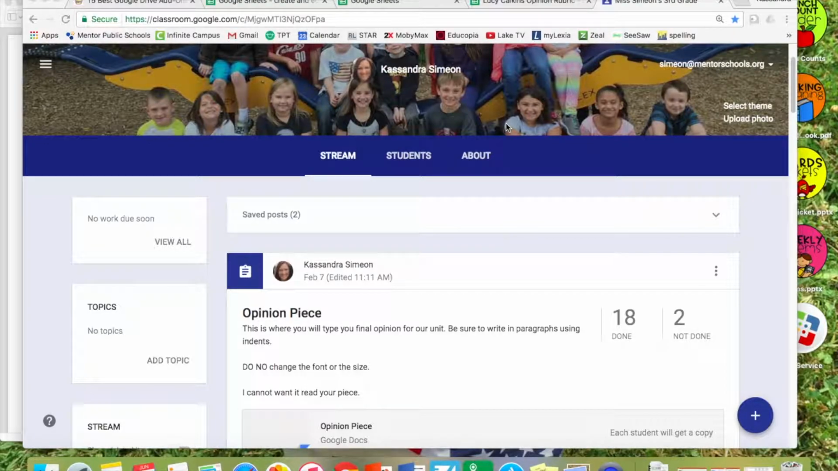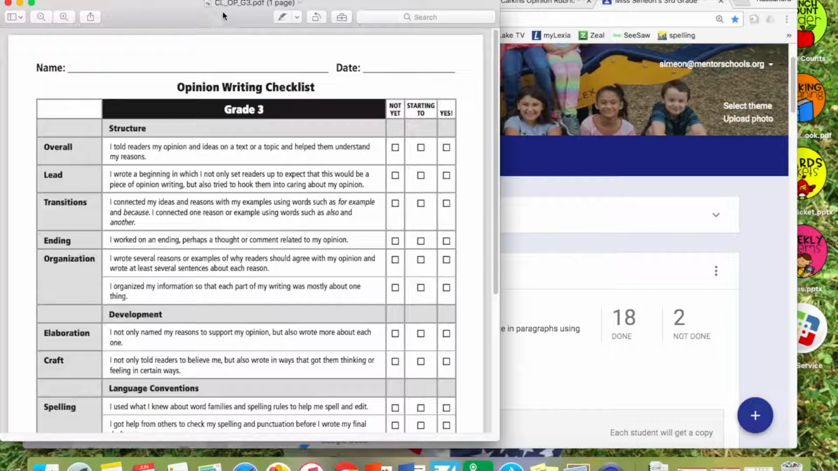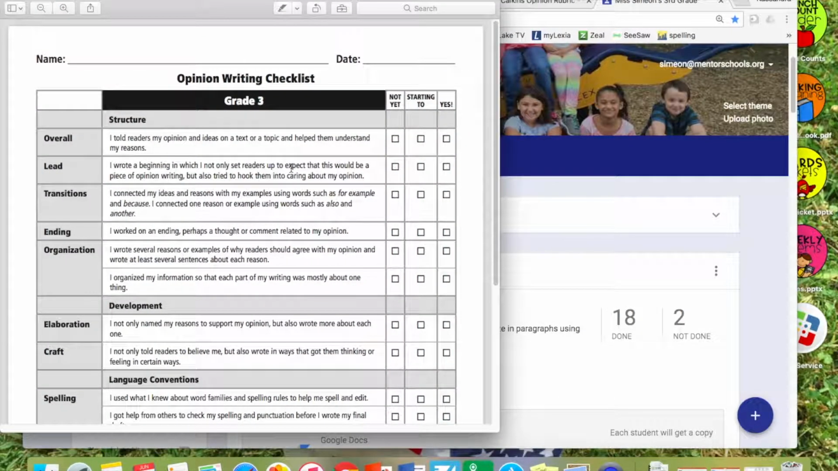I don't know about you, but I have to use rubrics to grade my students' writing pieces. So that's what my example is going to be today. Basically, we use Lucy Calkins, and this is one of the rubrics that we use. The students see this rubric throughout the units. They self-reflect, they self-check their work, and then this is what we grade them with at the end of the unit, so they know what to expect.